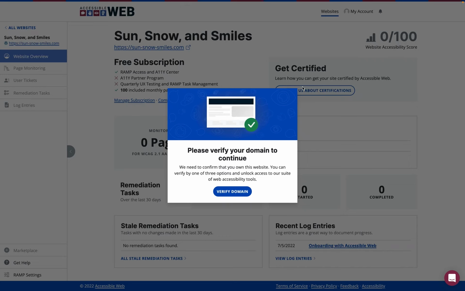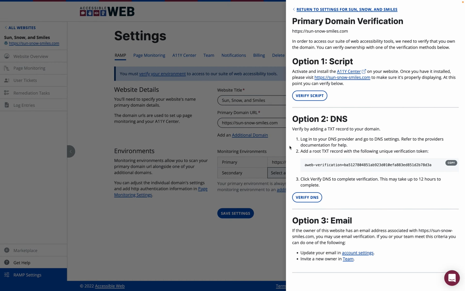In this video, I'm going to demonstrate domain verification by script. If you signed up for Ramp using an email that does not match the domain of the website that you're creating an account for, you'll be asked to verify your domain before you can continue with account setup. We'll click Verify Domain to open up the Independent Domain Verifications options menu.